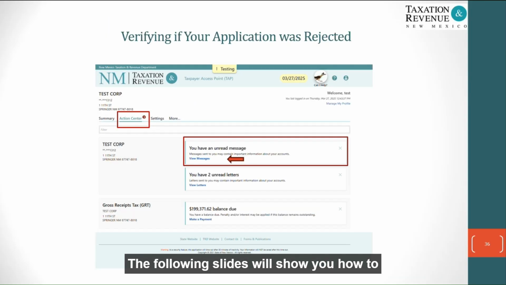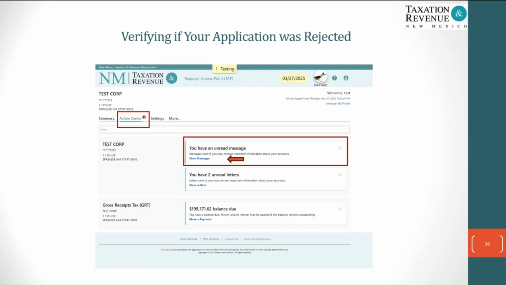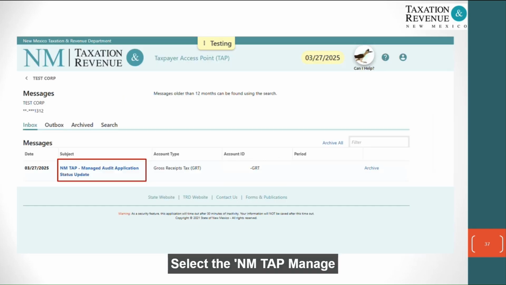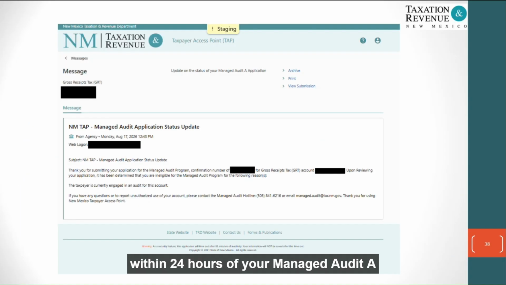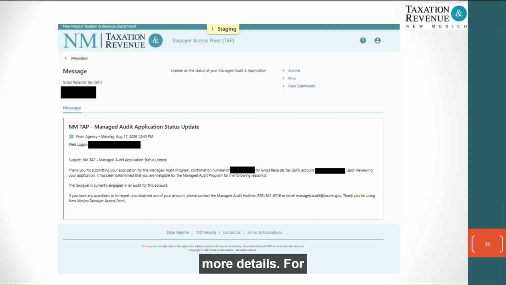The following slides will show you how to verify if your application was rejected. Select the Action Center at the top of the page. Then select View Message under the You Have an Unread Message panel. Select the Managed Audit Application Status Update hyperlink. This message will be available within 24 hours of your Managed Audit application request. It will inform you if your request was rejected. The notification will provide the reason why. For further clarification, you may contact the Managed Audit hotline or email for more details.